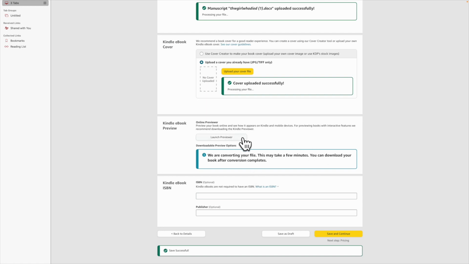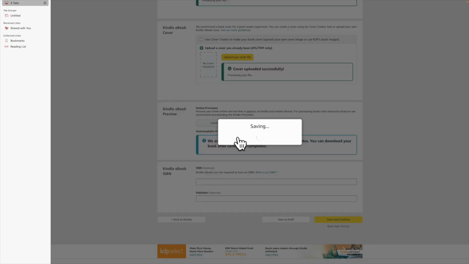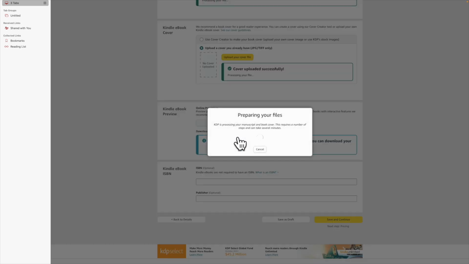So before you actually publish your book, you can launch the previewer, and what they will do is tell you what's wrong with the book and how it looks before you actually publish your book. So it might just take a second to load.